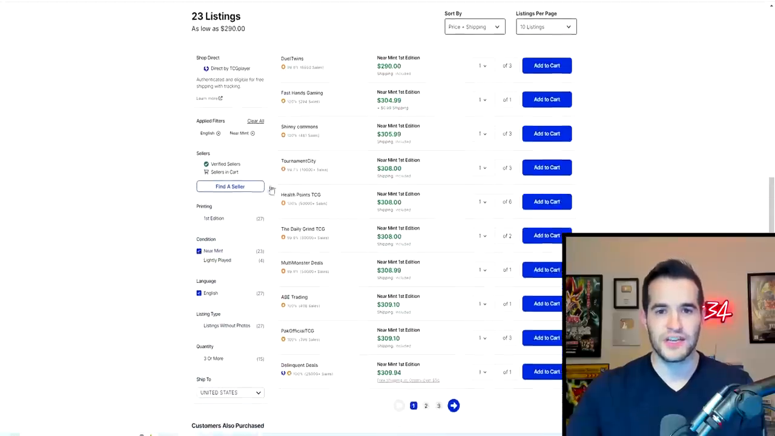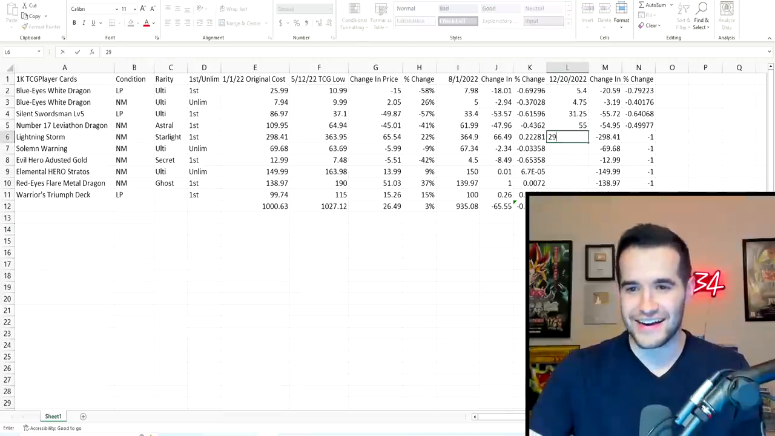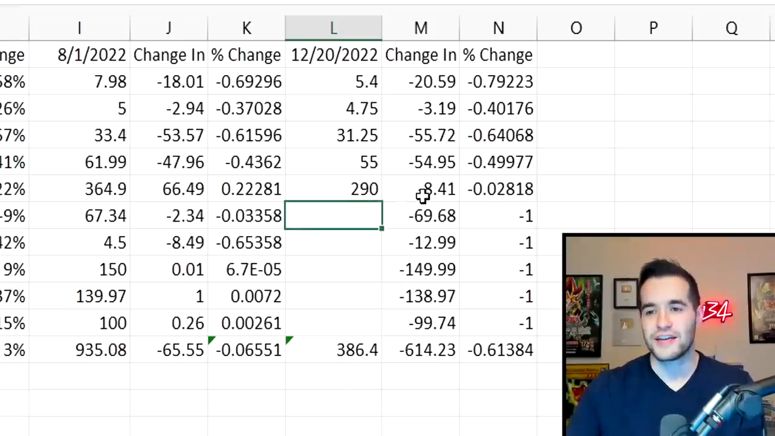Near Mint First Edition, $2.90. I think we might have spent more than that. How much was it? $2.98. Oh, no. 290. So on this one, we only lost $8, which was 2.8% of our money. It's about the same as what it started at. So it really hasn't lost that much money, which is good, I guess.